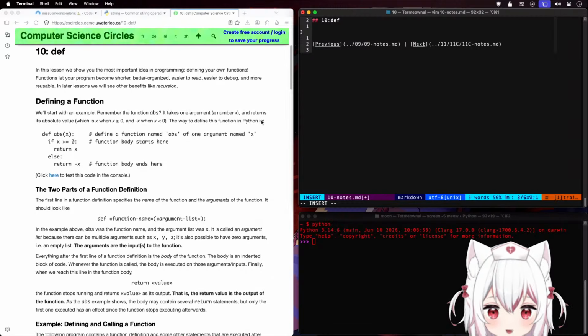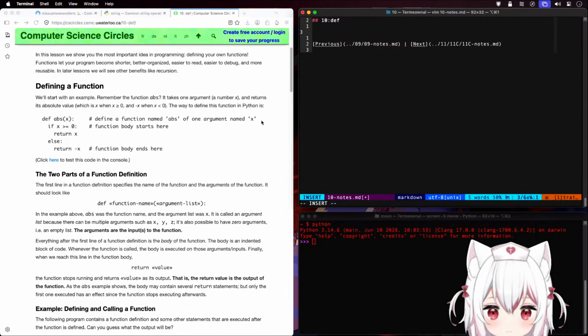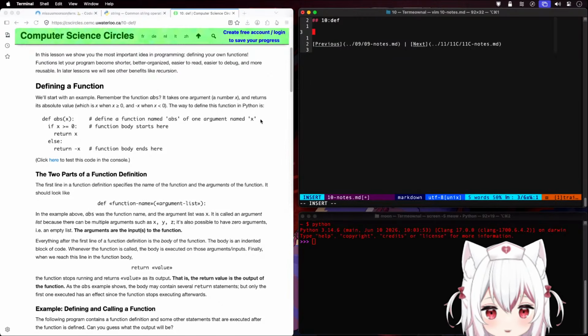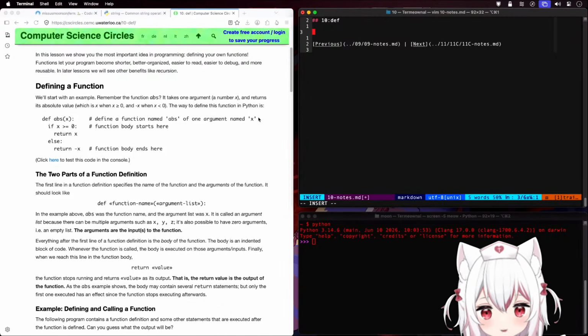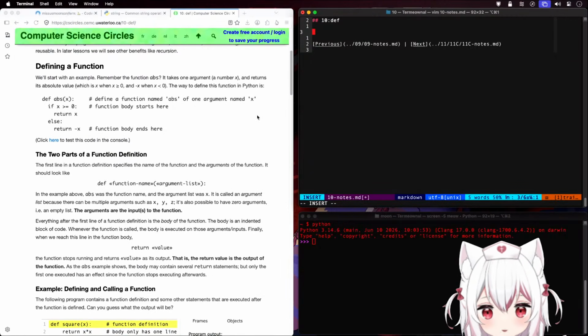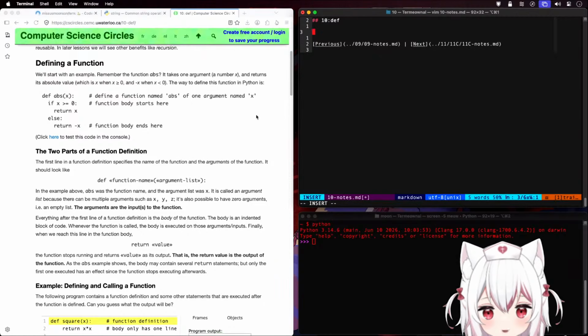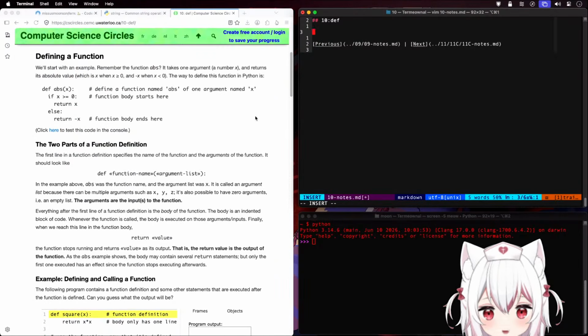In this lesson, we show you the most important idea in programming: defining your own functions. Functions let your program become shorter, better organized, easier to read, easier to debug, and more reusable. In later lessons, we'll see other benefits like recursion.